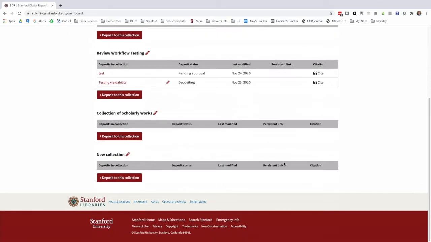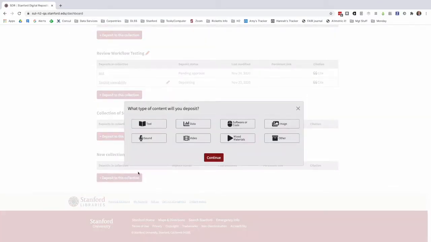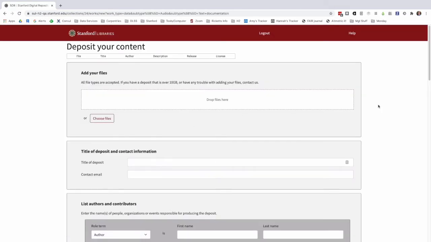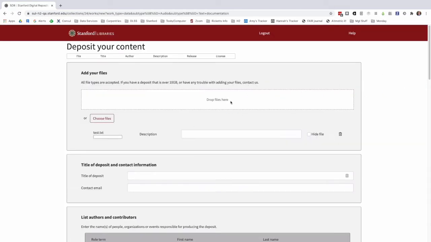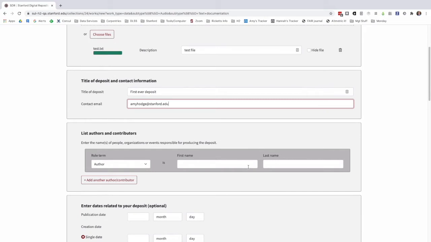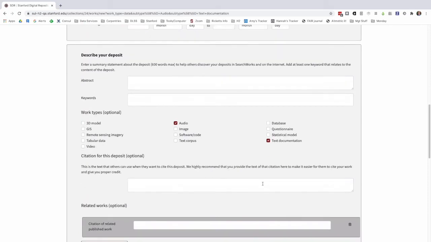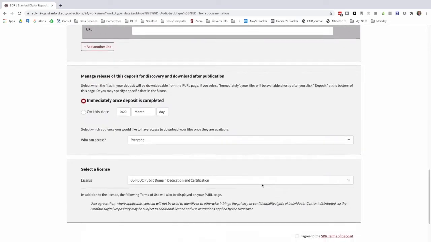I can then also create an item in this collection, so deposit to this collection, and I will choose data, and I'll say it's audio and has some documentation. Let me drag a file over here really quickly. Title of my deposit is first. Filling in primarily the required fields here just to show you the basic functionality.